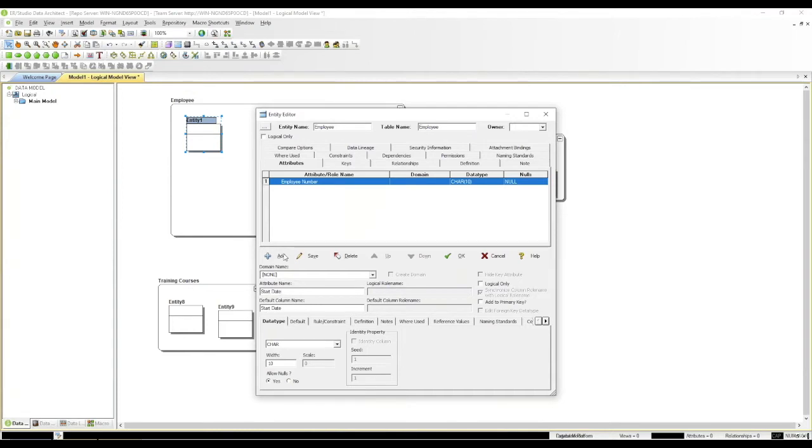start date. Now some of these, what I might want to do is create a domain here. We don't have any domains created, but a domain is a shared field or a shared attribute that you can use throughout your models. Now I can create domains later. I can create domains while I'm doing this.